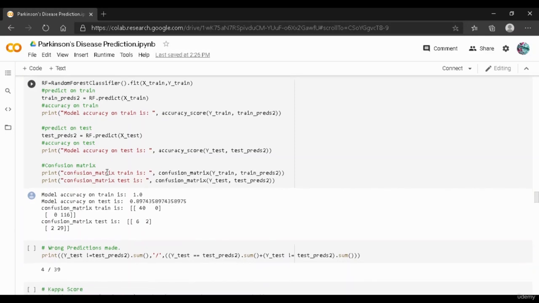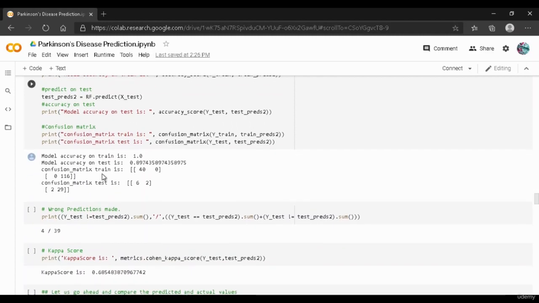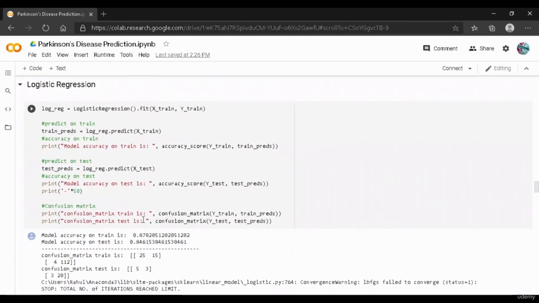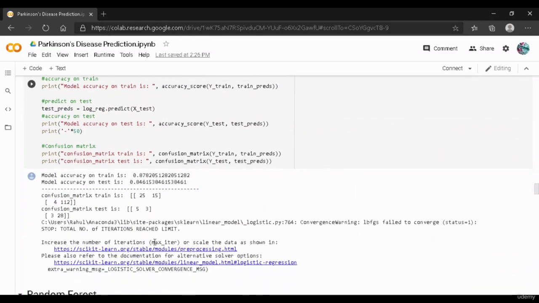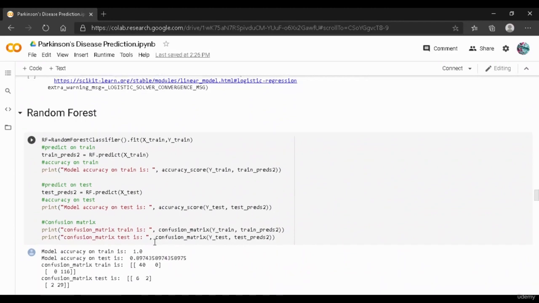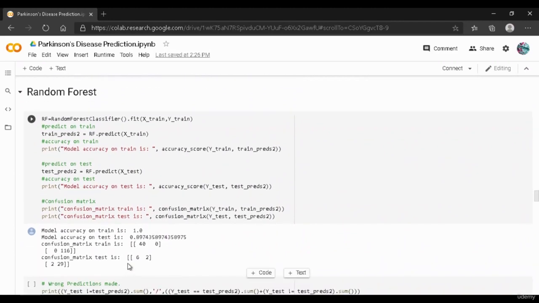And over here we have used a confusion matrix, and the confusion matrix, as we talked about before, will show us how many predictions were correctly made and how many predictions were wrongly classified. As you can see, our model accuracy on training is 100, and the model accuracy on test is 89. And our logistic regression had 84%, which shows us that random forest worked well compared to logistic regression. Let us see the confusion matrix.